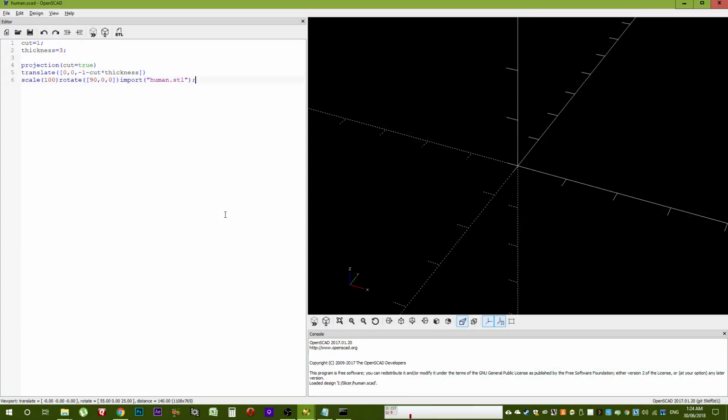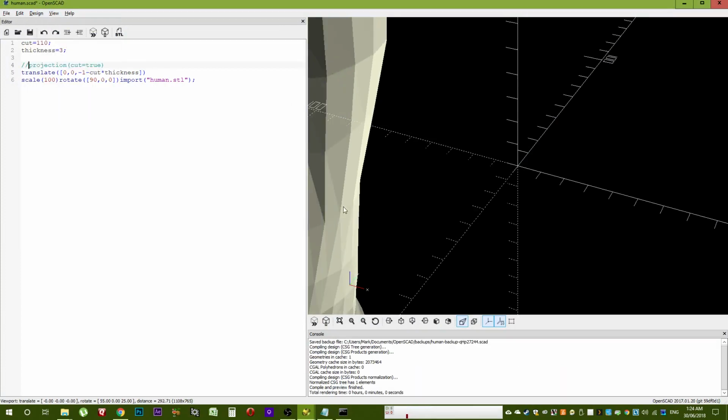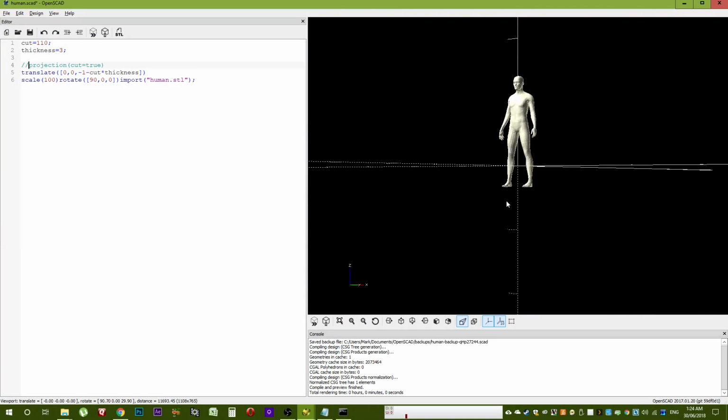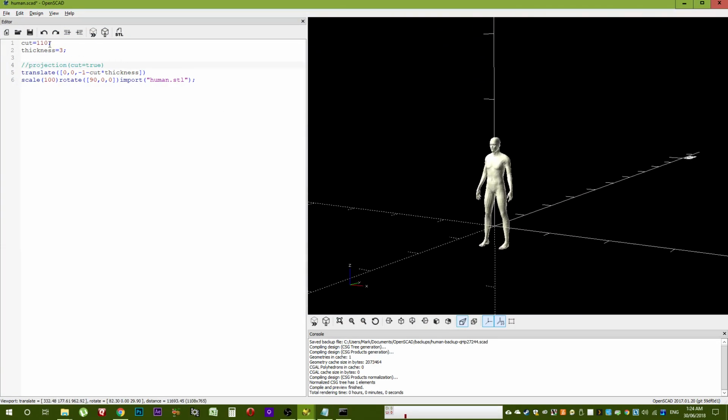Already have it open, don't we? There we go. So if we assume that there's 110 layers, we can turn the projection off to make it faster. Hit the preview. Yeah, 110 layers is nowhere near enough. That's for a bust. So we would have needed to change that.